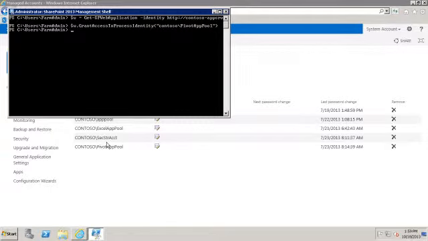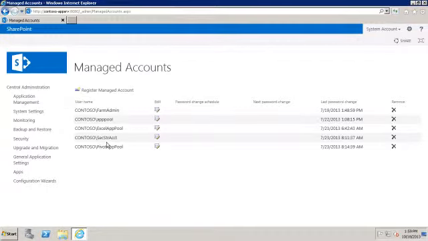Now, if in the future I add more content databases, I'll need to rerun this command to make sure that the account has the proper access. But for now I'm good, so I'm going to exit out of PowerShell. The next thing we need to do is to create a target application in Secure Store that can be used for the unattended data refresh account.